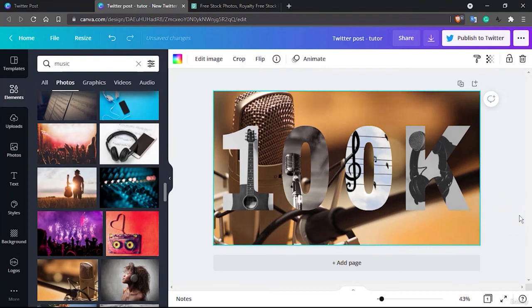Yep. So that would be all, creating your Twitter post, and you can directly publish it to Twitter through this route.